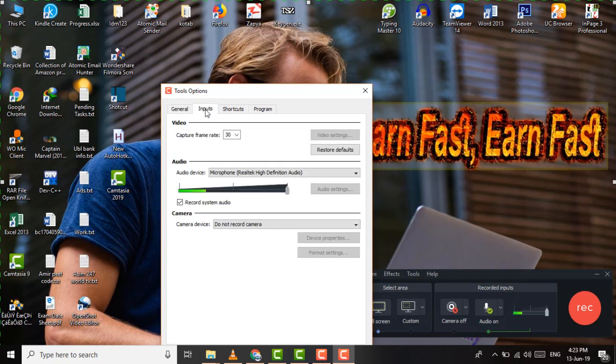So number two, here are inputs. You can change the video frame rate. You can record your video at 15 frames per second, 10, or 1 frame per second. You can change it to 8 frames per second. You can change audio settings. Here you can record less audio. If I press this to here, it will record a very small amount of audio. You can change this setting from here.